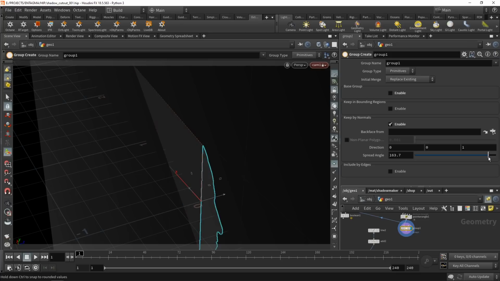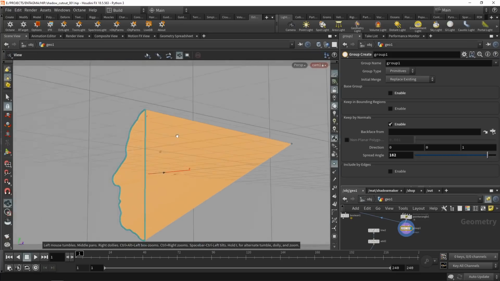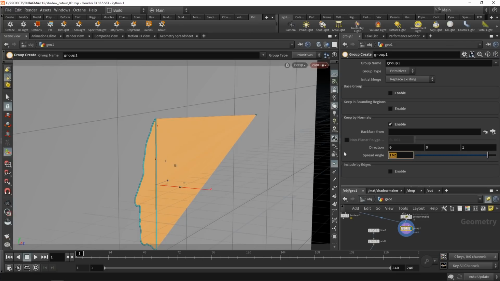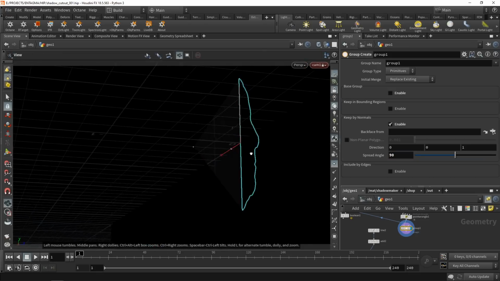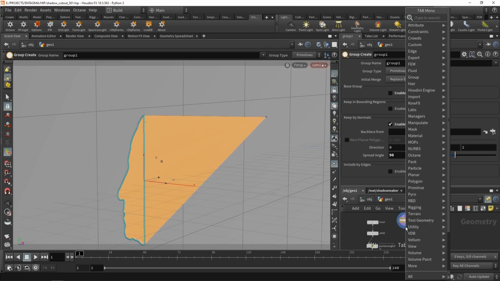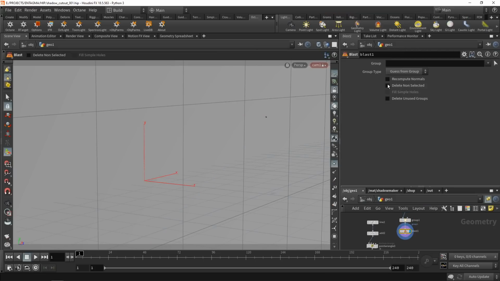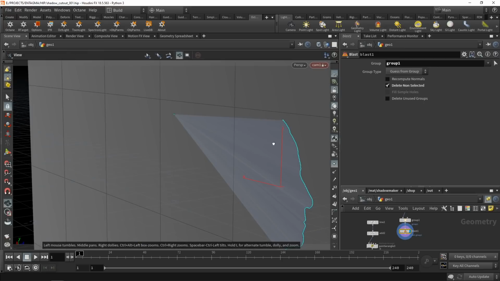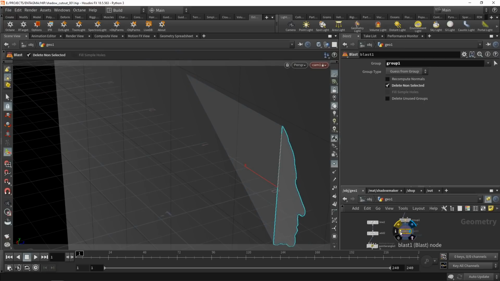All I have to do is dial back the spread angle until we only have those front faces selected. If you want to be super sure about this, use an angle of 90 degrees. So now I can delete everything that's not in this group. So let's attach a blast node, check delete non-selected, and let's delete group 1, the one that we just created. So now we deleted all those back faces here. You can see before and after.